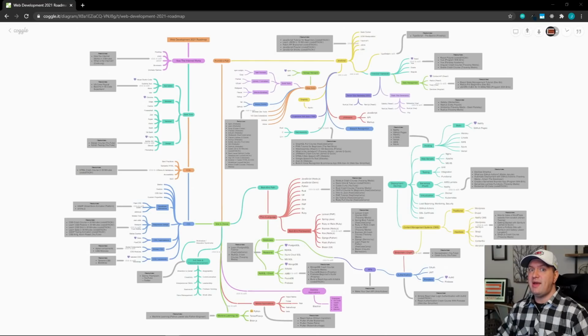And if you haven't seen my massive web dev roadmap, be sure to check that out. There's also a very scaled back version that will not overwhelm you.